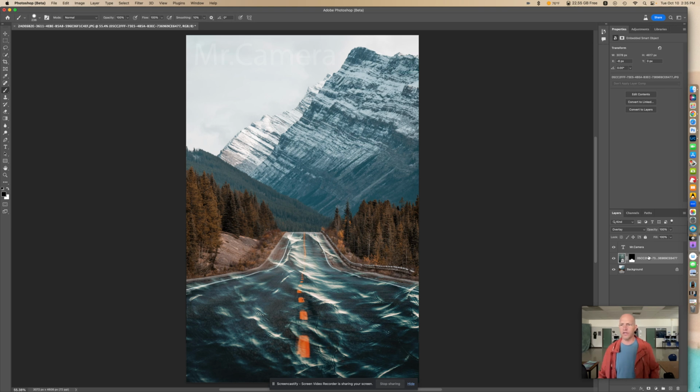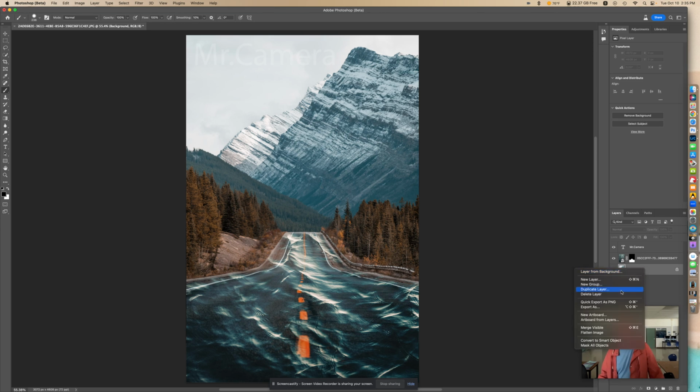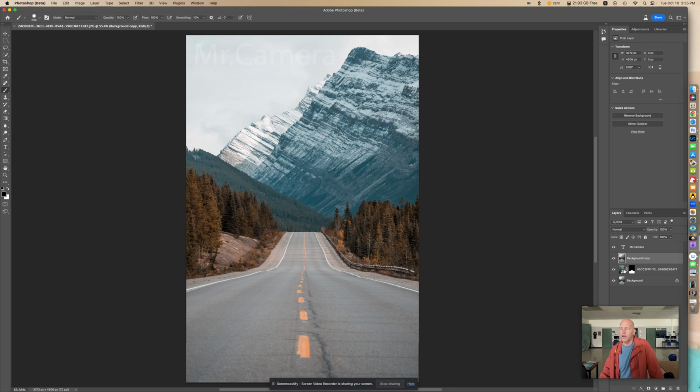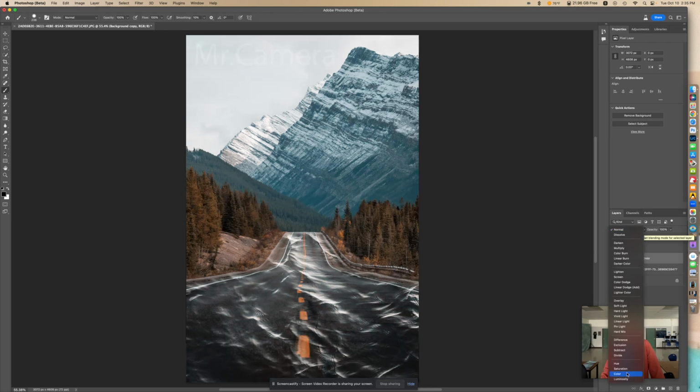So what we're going to do is change that and duplicate the background. So I'm going to go to the background layer and go duplicate layer. Duplicate. So now I'm going to put this layer above that water layer, but I'm going to change this only to color. There. And so now that's what you have. It looks like the road is full of water, which actually works pretty good.